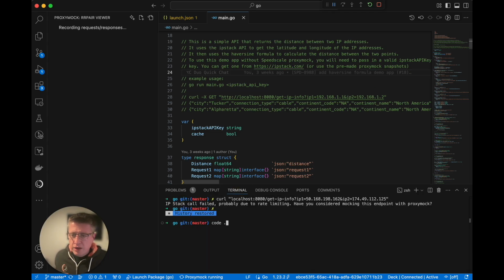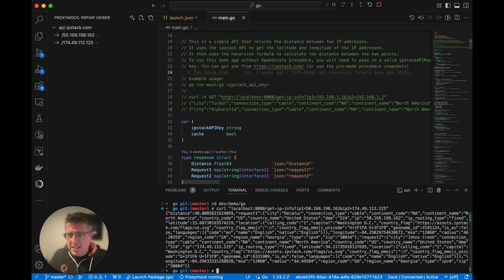So now I'm going to run the same curl command. And this time, I'm going to get a response. Now, I've entered a good API key, so this is the real system. But something interesting is happening. I'm seeing all of my outbound calls to IPstack. These are the two IP addresses that match what I put in here. That's just how the demo app works.